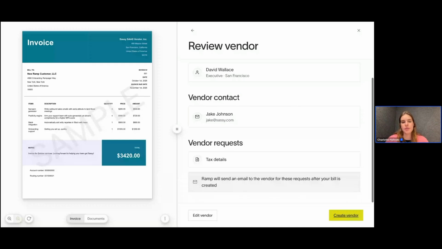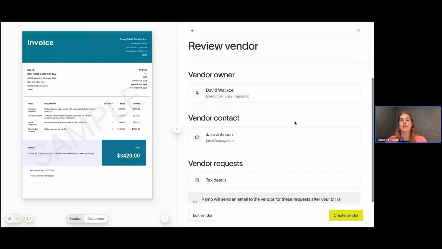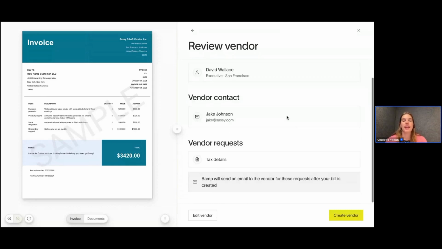So I'll click continue, and then this is where I review all of the vendor information. So again, I have that vendor owner. That's my teammate, David, who manages the relationship with Sassy Sass. And then I have that vendor contact, Jake. He works at Sassy Sass that we work with to get this bill paid. And then I am requesting the tax details. And as you can see here, Ramp will send an email to the vendor to request these after you create the bill. So you don't have to request them. Ramp will do it for you. And then we'll create that vendor.